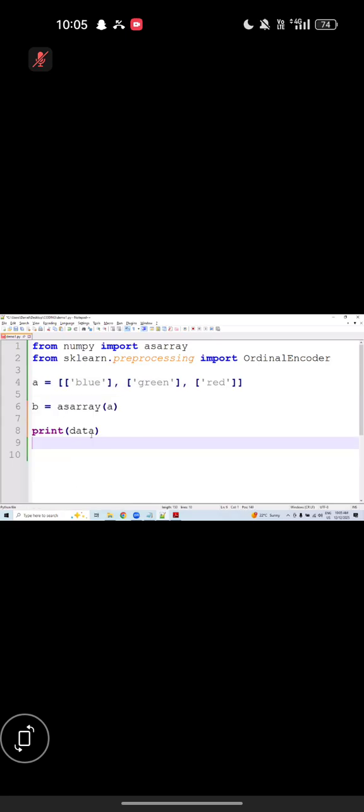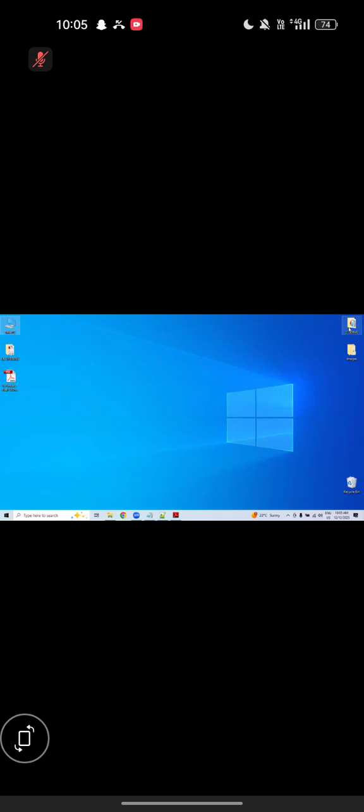Let me create this. Until you use a class, don't import it. If you're not using any class, don't import it. The array is ready. Let me include one more value at the last also. Can I take one more value as blue itself? Yes, you can.